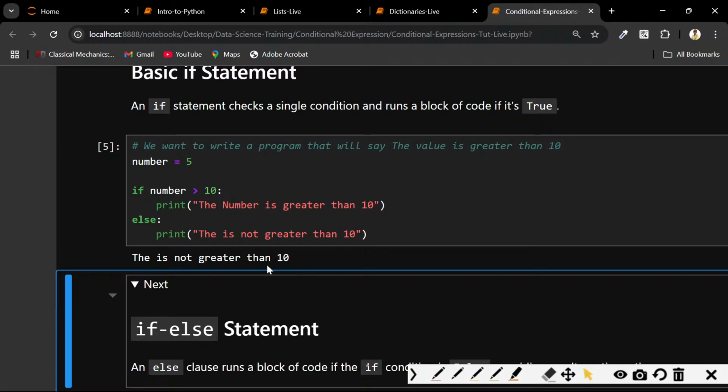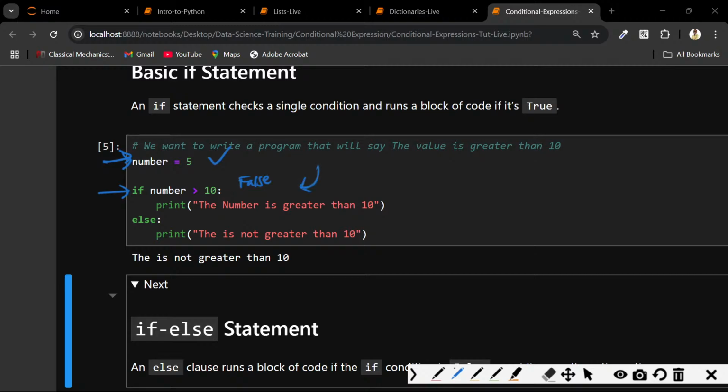This will print "The number is not greater than 10", because when we were explaining Python, we said that Python is an interpreted language. So it will run the code line by line. First it will check this line: okay, number is equal to 5. Good, and it will move on to the next line. If number is greater than 10, print this. Now, is number greater than 10? No, it is false. Now, it is an if statement, so it would not execute.